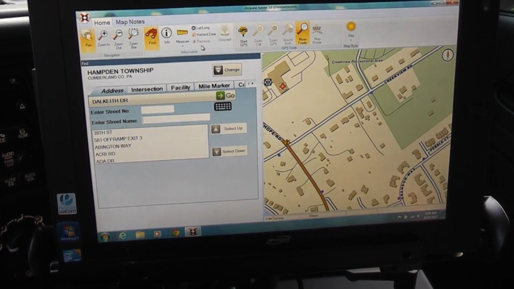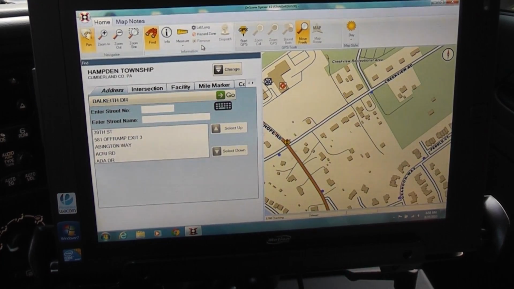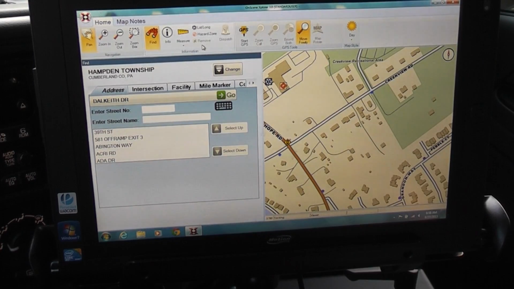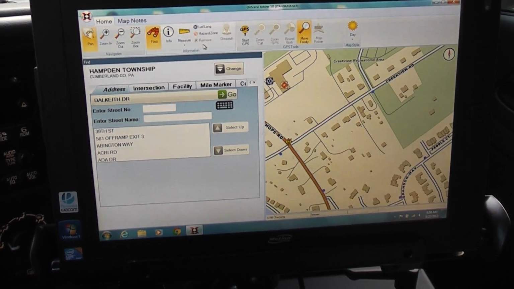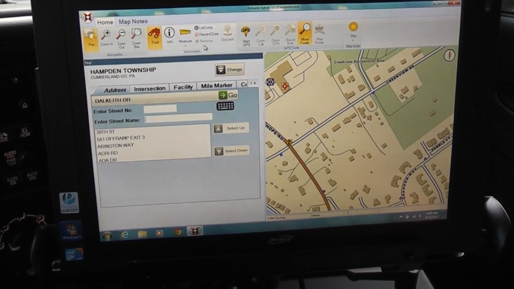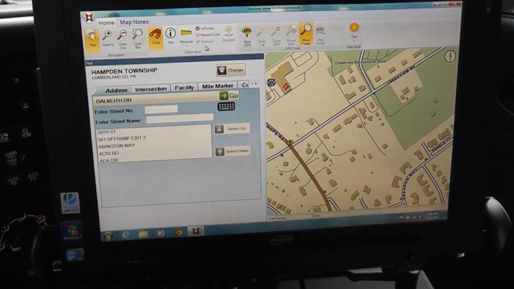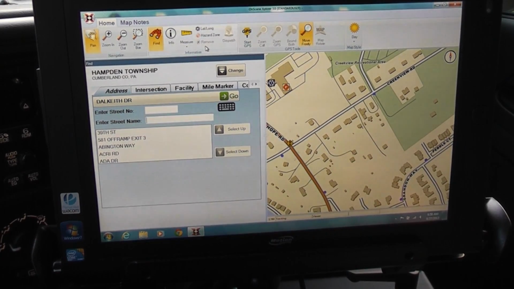Another important task for front seat riders is operating the computer system. The computer system is designed to get you to a specific address quickly and efficiently. So what you'll need to do, once you get dispatched, is type in the address of the call.